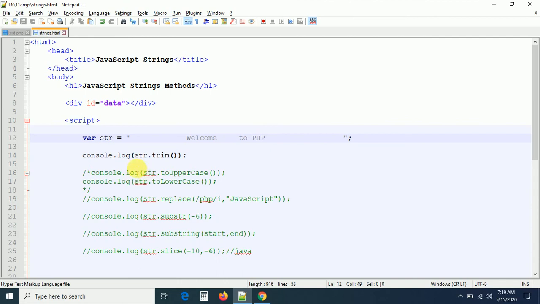Next, one of the important methods, guys, which we use mostly, is the split method. With this split method we can convert a string into an array. How to convert an array into a string? This question will come up in interviews, guys. How can we convert an array into a string or a string into an array? If you want to convert a string into an array, we have to use the split method. Now you can see I have three words in my string.